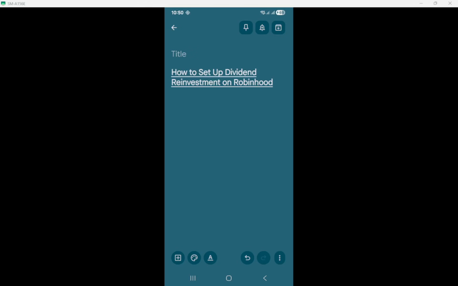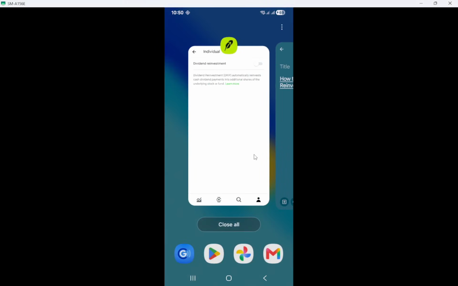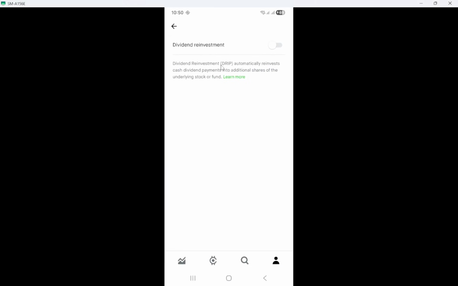In today's video, I'm going to teach you how to set up dividend reinvestment on Robinhood. Dividend reinvestment, or DRIP, is a powerful tool that automatically uses your cash dividends to buy more shares. This includes fractional shares of the same stock or ETF instead of receiving them as cash. Robinhood offers this feature for eligible dividend-paying stocks and ETFs, especially those supporting fractional shares.